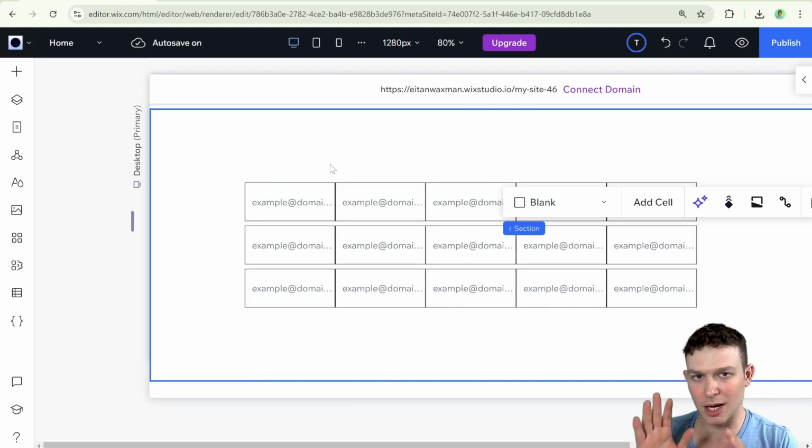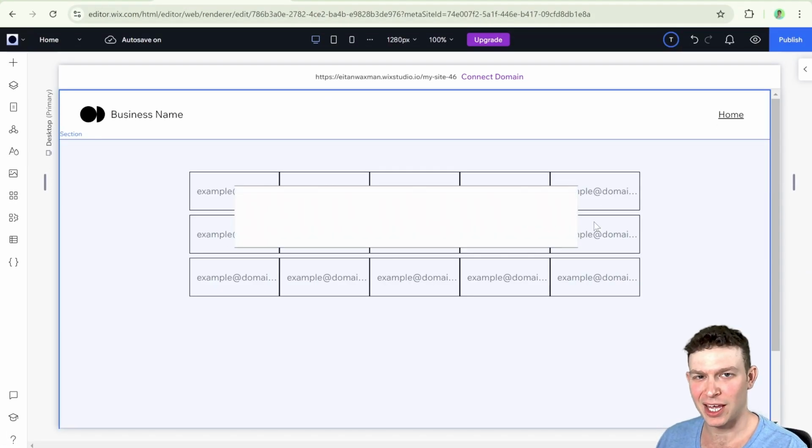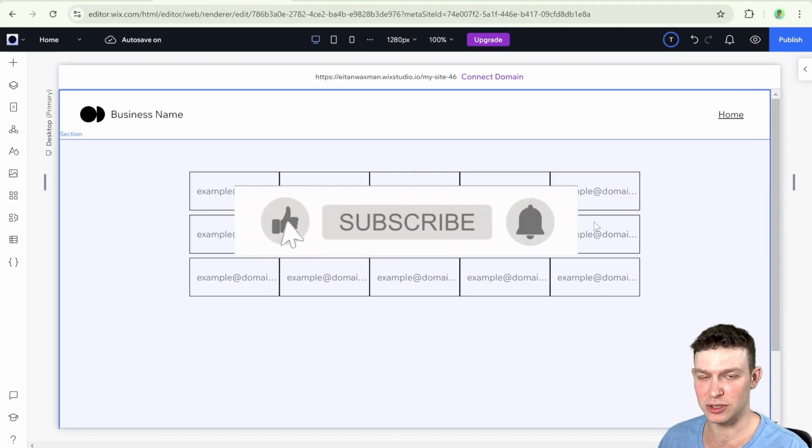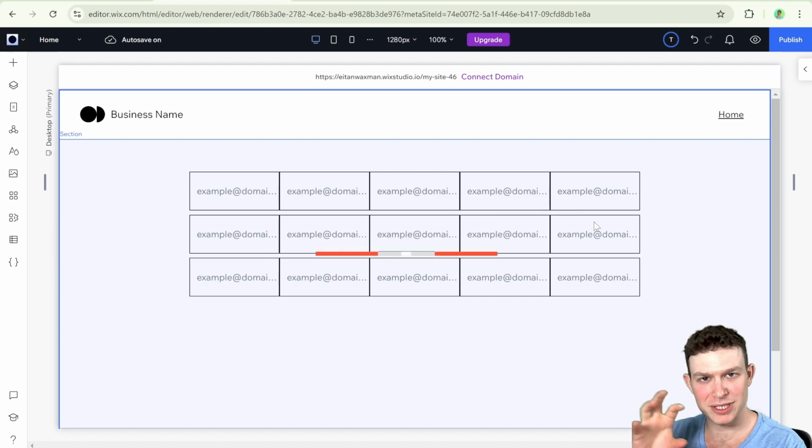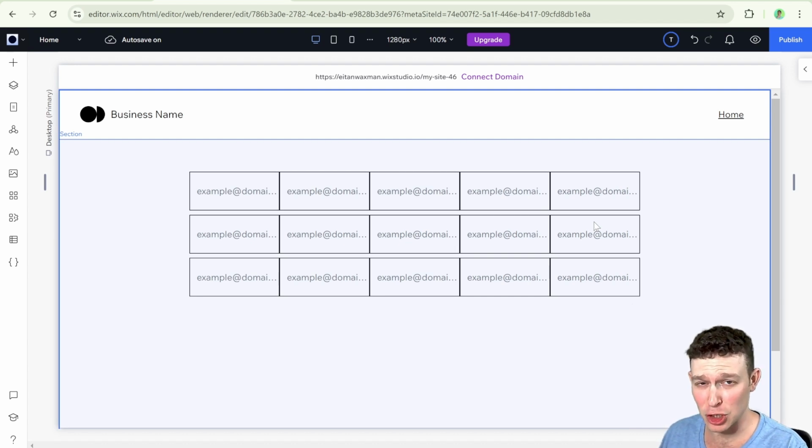And here comes the really, really fun part where we essentially connect this table to the data from our collection. Okay, so now we're going to go ahead and start connecting our table to the CMS collection data and working on the functionality of updating the different inputs and saving that to our collection. We're going to be doing that using some Velo code.